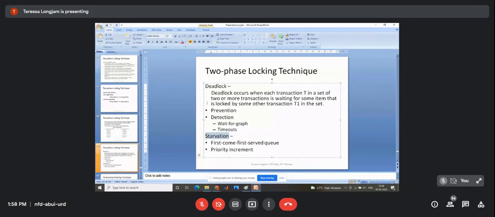You just read all these things. Note down what you need to read: deadlock, how to prevent deadlock, how to detect deadlock, and at what time starvation will come. Okay, so these are all theory. You can just read it out, and then you will be able to understand.